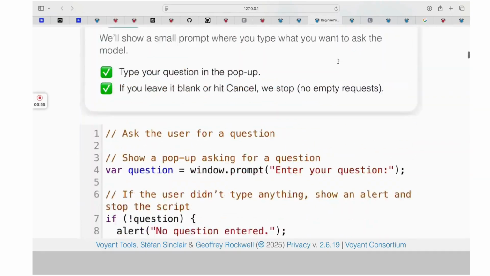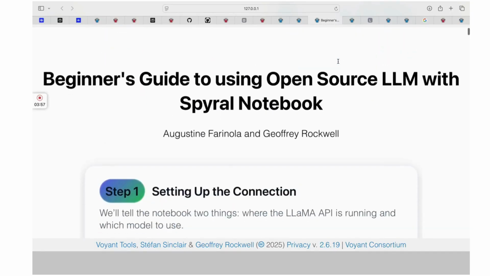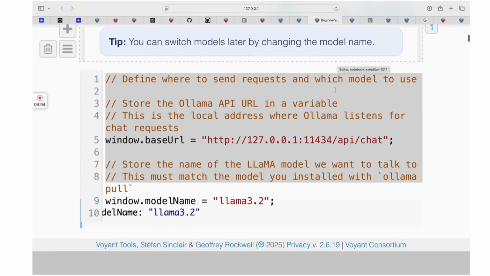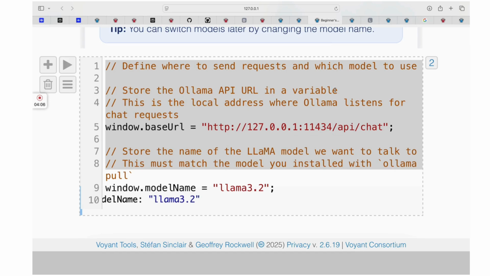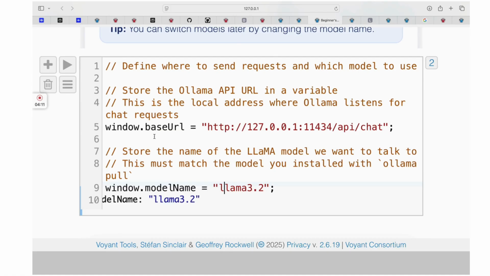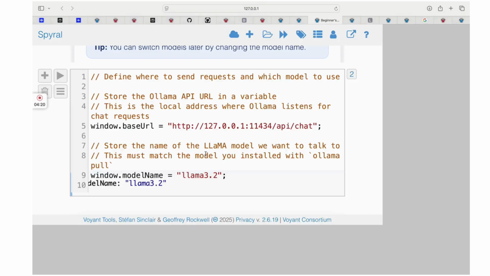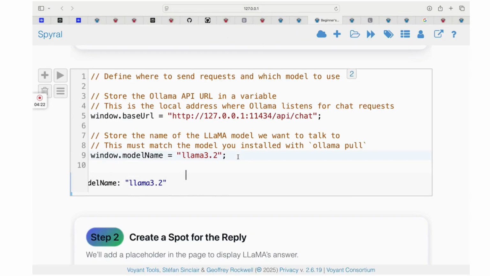Let's get started. Our first cell is all about setup. Here, we are creating two global variables. Remember from our fundamentals module, a variable is just a labeled box where we can store information to use later. The first variable, base URL, stores the web address of our local Llama server as a string of text. The second, model name, stores the name of the AI model we want to use. By storing these in variables at the start, we can easily refer to them in later cells and change them in just one place if we ever need to.